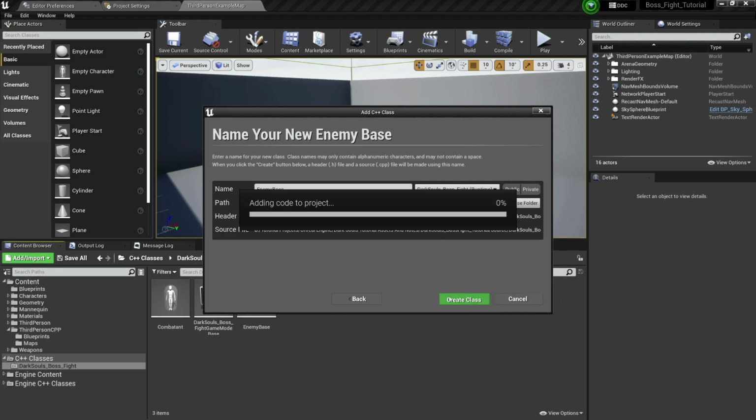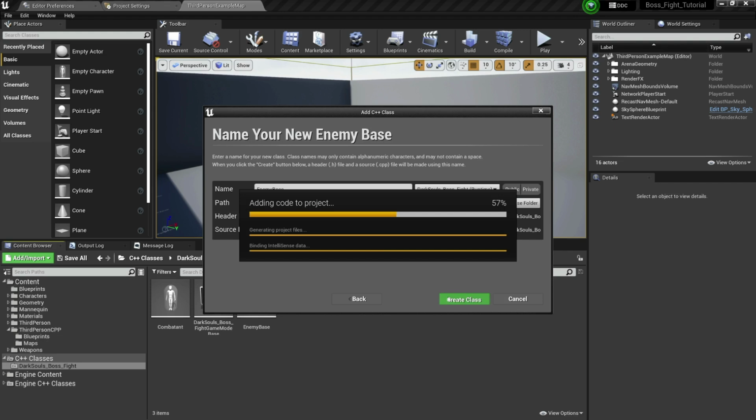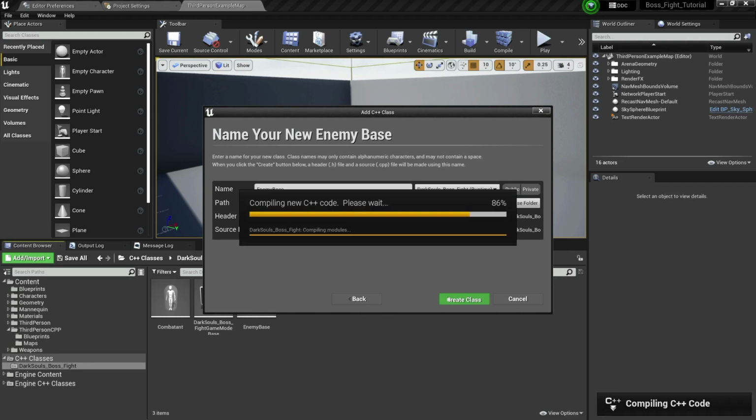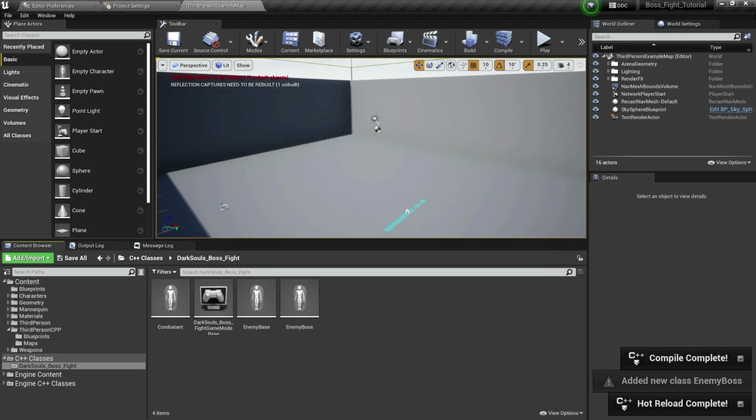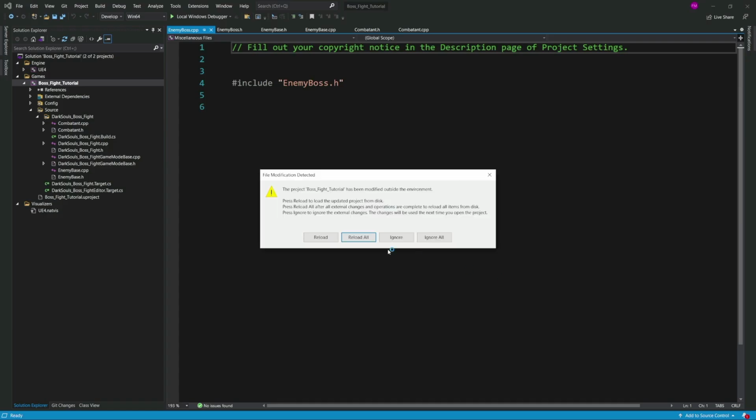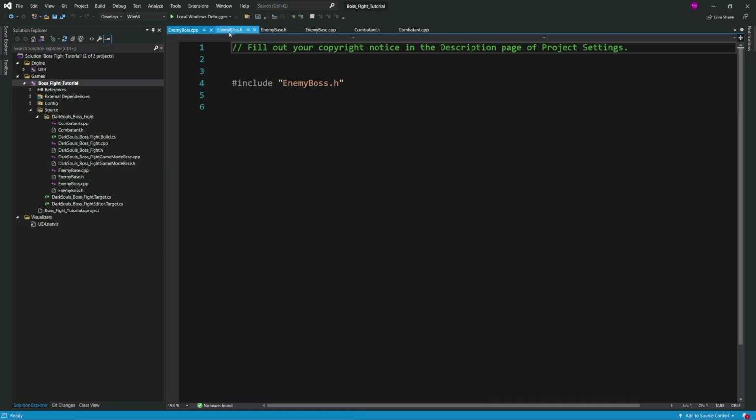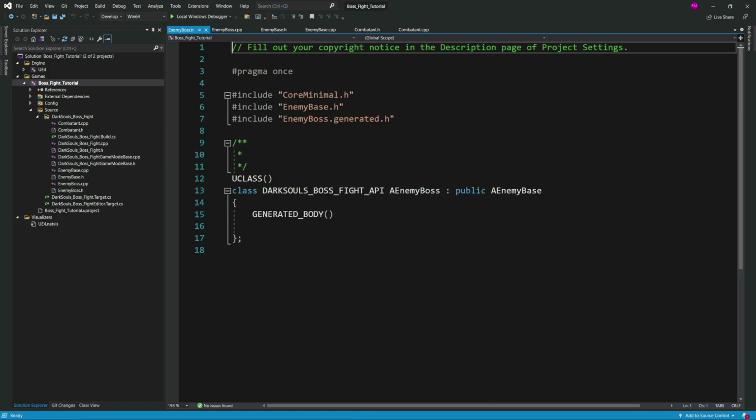And let's go here and create the enemy boss. Because again, as I said, we are going to have the combatant who is the base class for both the enemy and the player, because we're going to have similar functionalities in terms of attacking as we saw. Let's go here and reload everything. And this is our enemy boss. And there you go. That would be pretty much it.